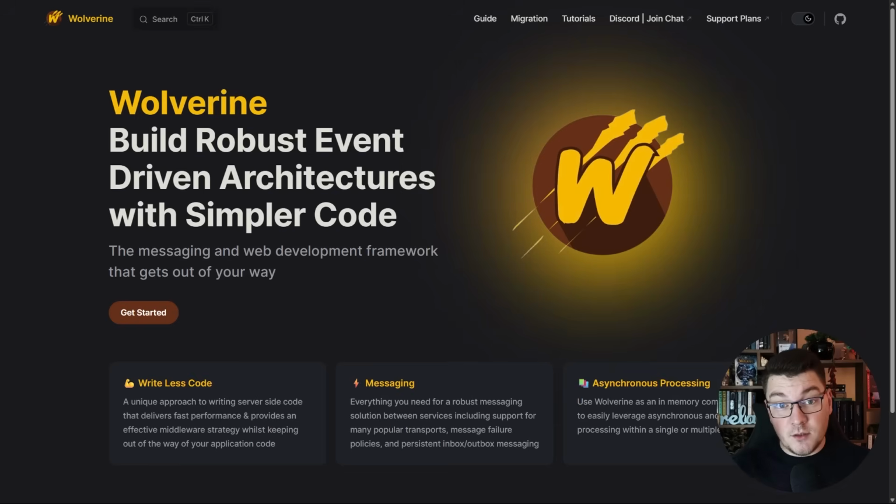It's part of the broader Critter stack, where we have another popular library called Marten, which I did talk about in a video a few years ago. It allows you to treat Postgres as a document database, and it also gives you support for event sourcing. But let's go back to Wolverine. It became significantly more popular with MassTransit going commercial as people were exploring other options.